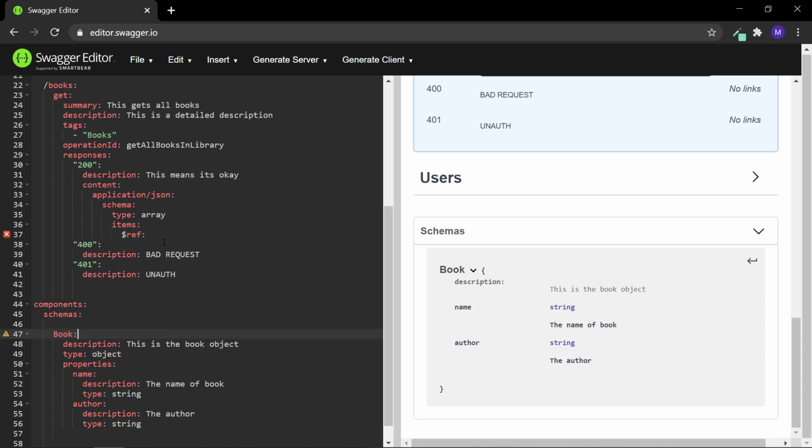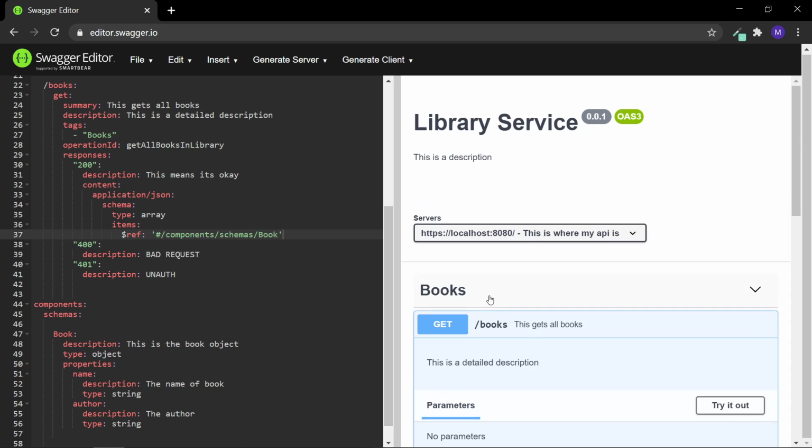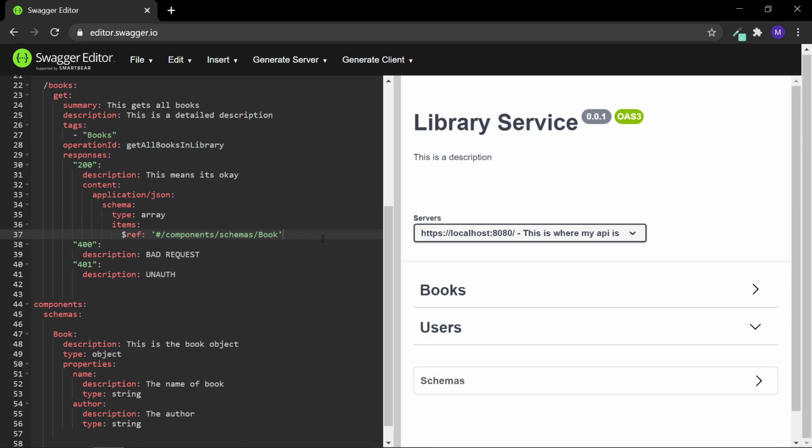The next thing we need to do is fill in, up here, just type in book, and it will automatically fill in for you. And you can see here, when we get a 200, it will return an array list of objects of books. And that's pretty much it. So let's go over this one more time.